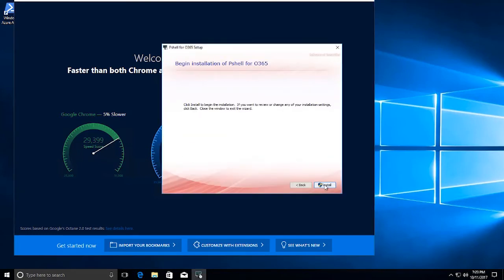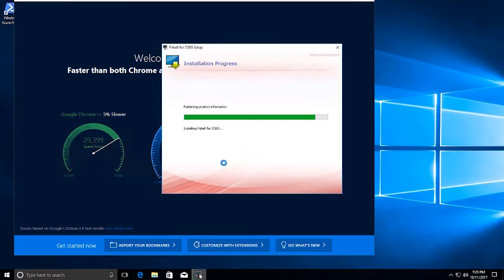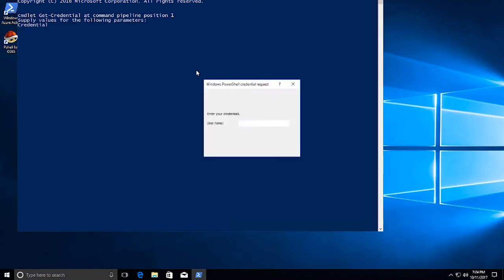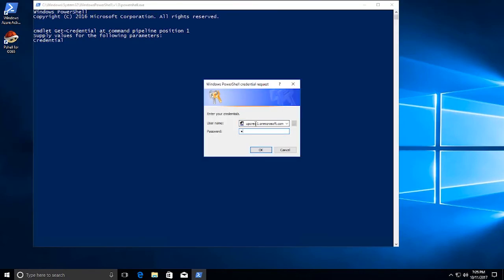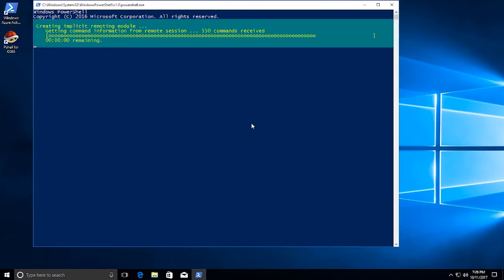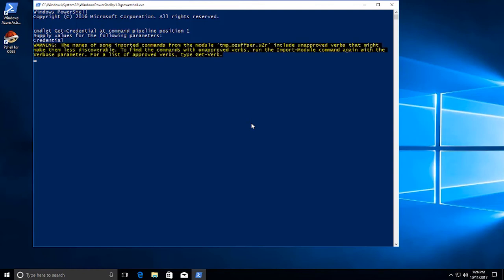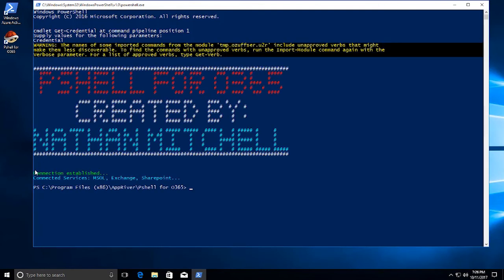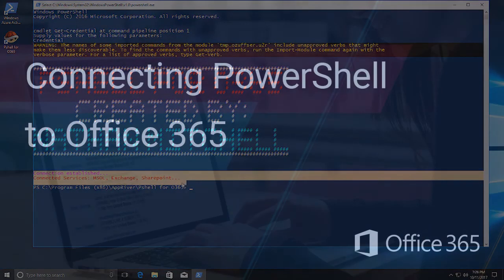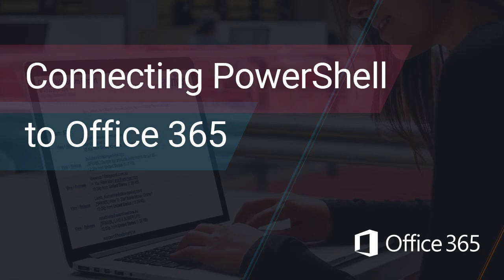Once rebooted, look for and open the PShell for Office 365 shortcut that has been installed on your desktop. In the credentials prompt, enter your Office 365 username and password and click OK. Your PowerShell application is now able to establish a secure connection with Office 365 services, such as MSOL, Exchange, SharePoint, and more, depending on which services are included with your subscription.